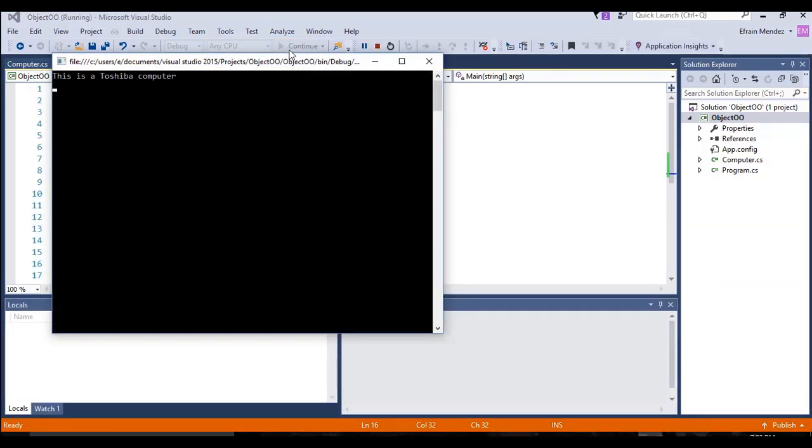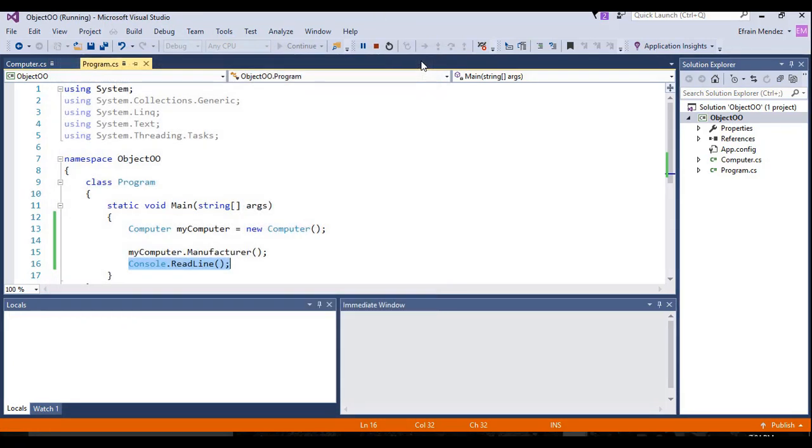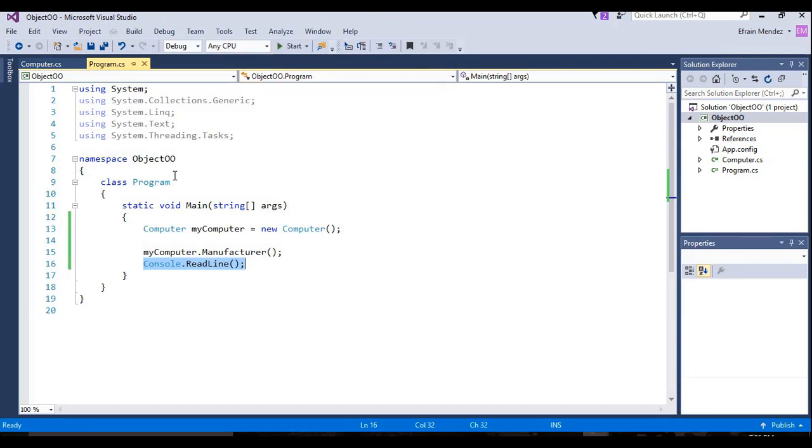As you can see, it printed out, "This is a Toshiba computer." So we were able to successfully call the manufacturer method. I want to now break down this program with you. I'm going to put a breakpoint next to computer myComputer equals new computer. Then I'm going to click on start to start debugging.